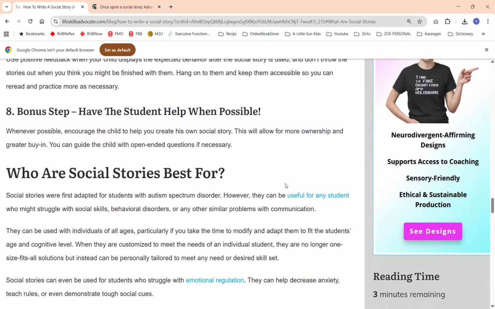Number eight is the bonus step. Have the students help when possible. Whenever possible, encourage the child to help you create his own social story. This will allow for more ownership and greater buy-in. You can guide the child with open-ended questions if necessary.